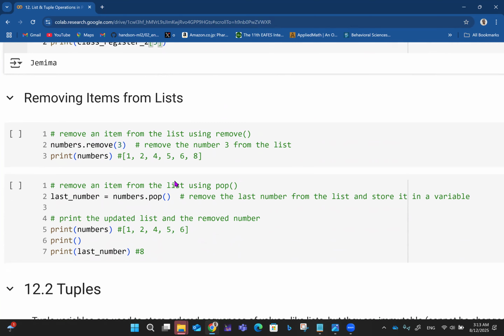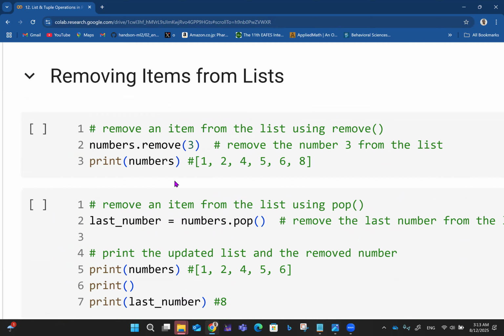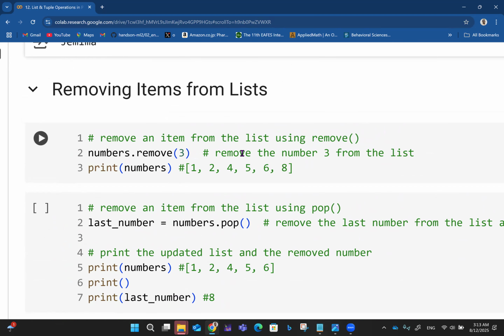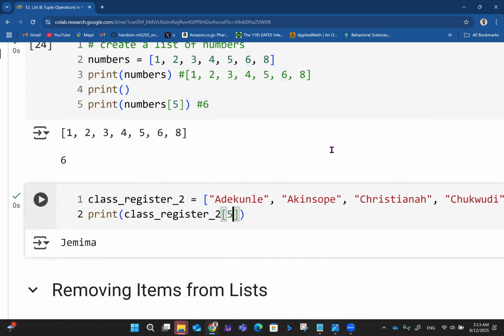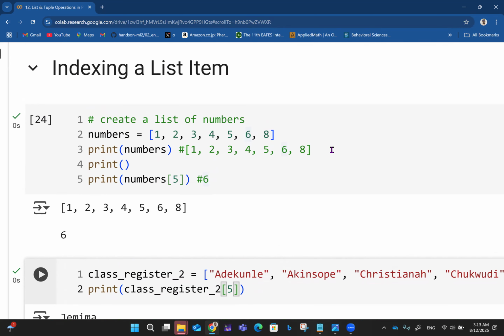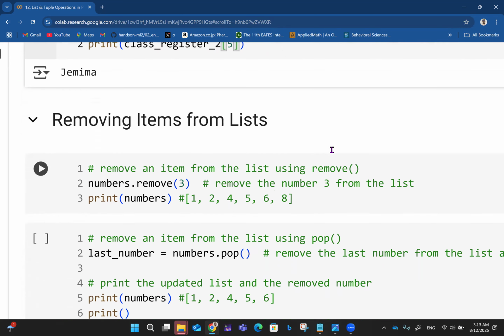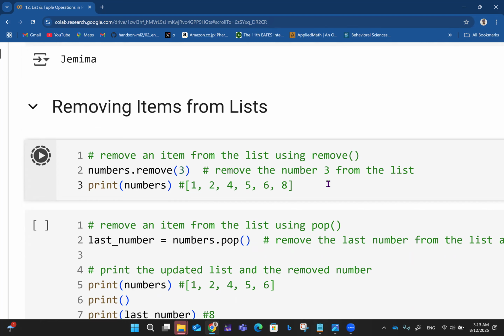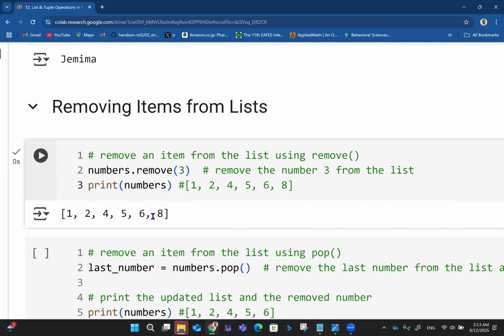Then how do we remove items from lists now? So there are two ways, as we saw in the list before. We can use remove and we can use pop. So here, we want to remove an item from the list using remove. So the numbers list that we created is what we are still referring to here. This 1, 2, 3, 4, 5, 6, 8. So if I just say numbers.remove, it will remove the number 3 from the list. So instead of having 1, 2, 3, 4, 5, 6, 8, 3 will be gone. So we run this now, and we have 1, 2, 4, 5, 6, 8, because 3 is no longer there.